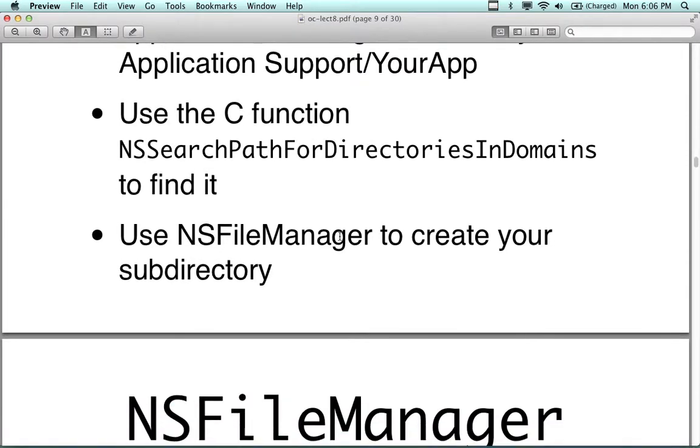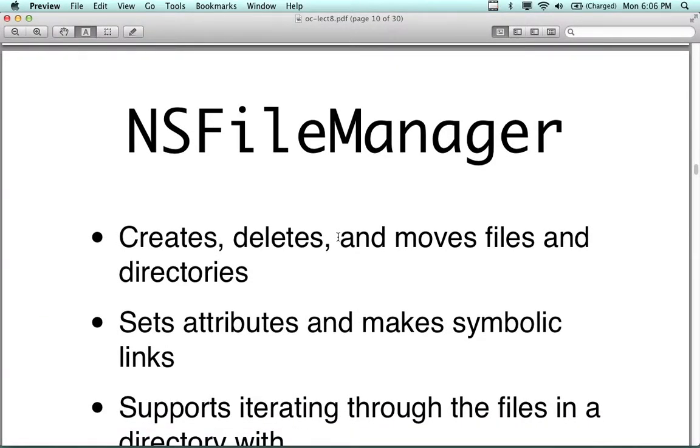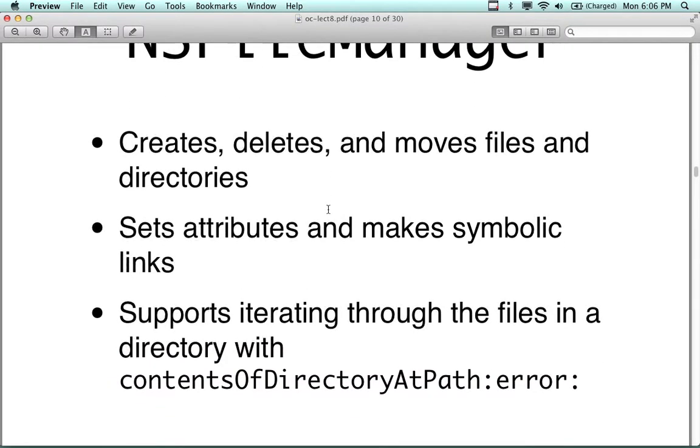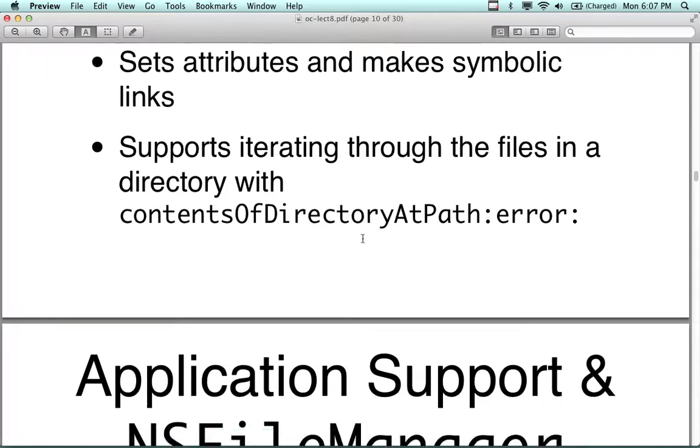So use the NSFileManager to create your subdirectory. So here's an NSFileManager. It's just an object of the file manager that's going to essentially bring up the same file manager that you're using with all of your other files and all of the other applications. If you haven't noticed, most of your applications that are running on OS X all use the same interface because they're all pulling file open, file save, dialogues, and that file manager. So the NSFileManager creates, deletes, moves files and directories. And you're just making an instance of that object for your program, loading it up. So set attributes and make symbolic links, supports iterating through the directory to see if it's there.